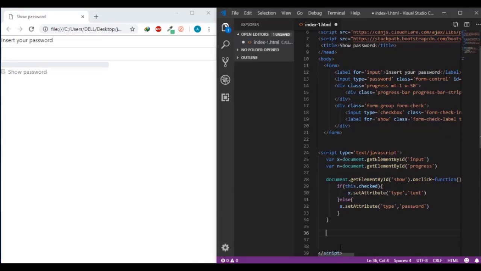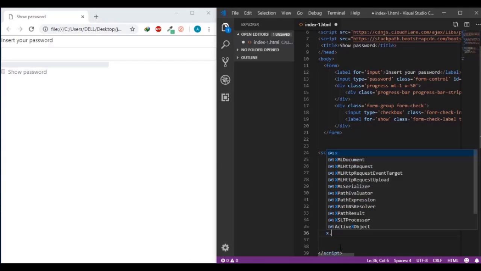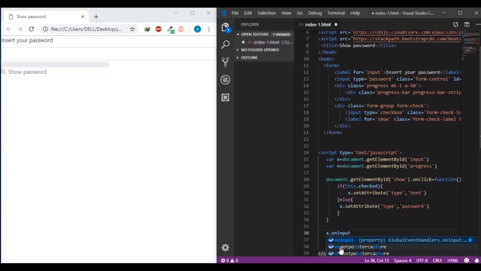So using the variable x and .oninput, which will make a connection between the inserted characters and the progress bar. There is another event called onkeyup that will do the same job. So oninput equal to a function.